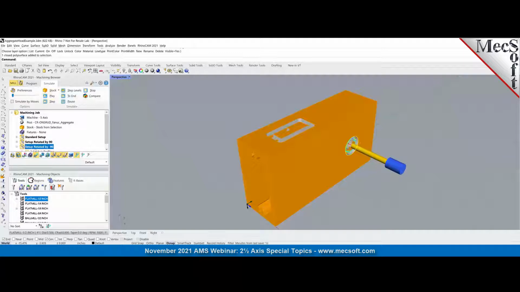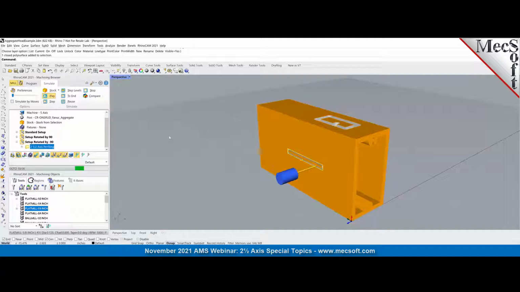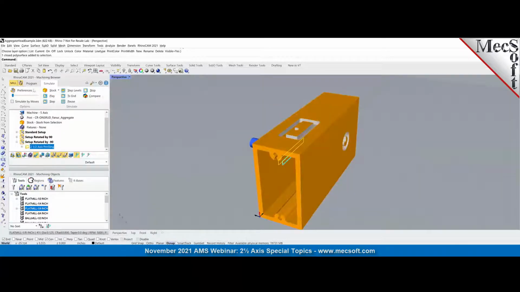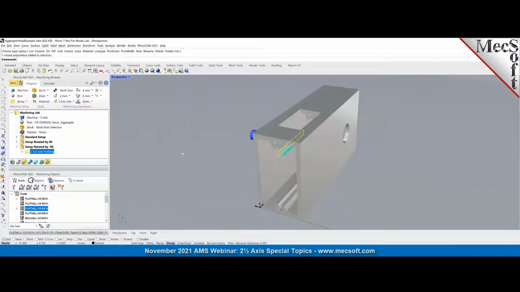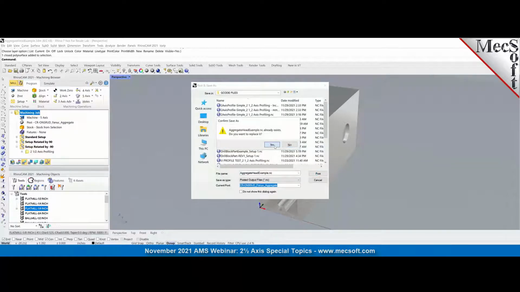Okay, and then finally, okay, so that's pretty much it. That's how you do an indexed machining operation or multiple machining operations. And the key to this is when we output this, let's do a post all. I think we did that already.